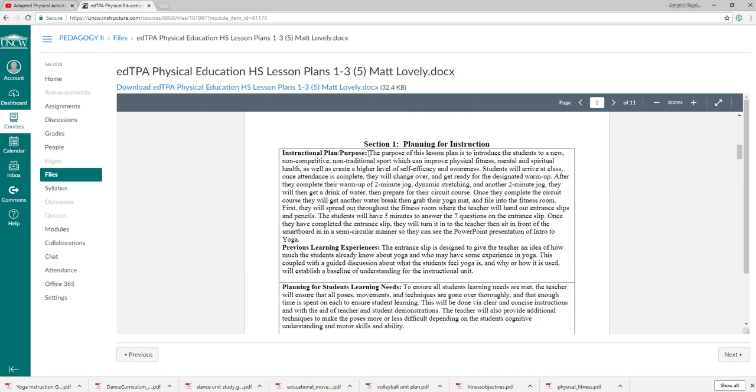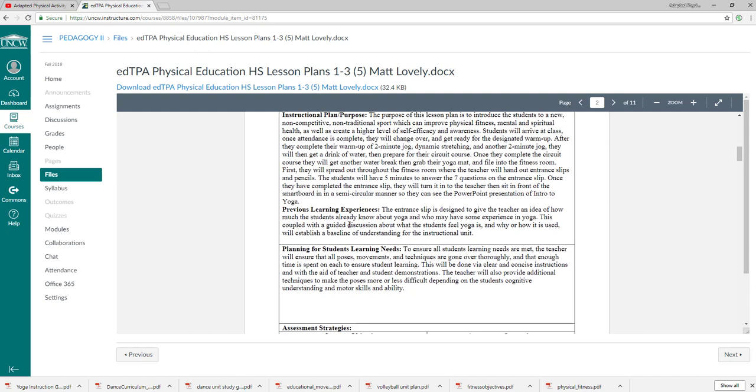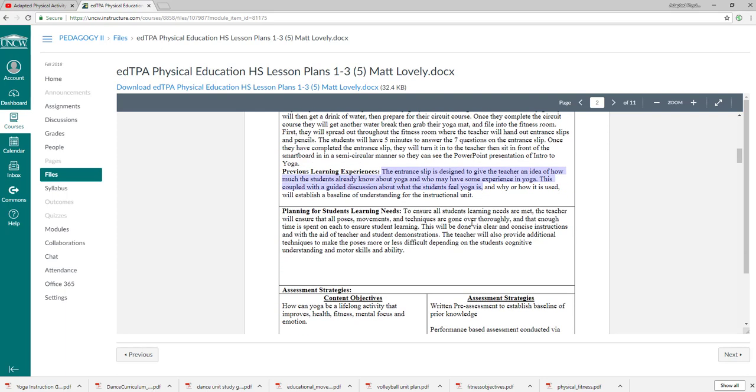And then your section 1, planning for instruction. This is when you're going to tell me the purpose of the lesson plan. Why are you teaching handball? Why is it important? And then the plan and the purpose and the reasons behind that. So previous learning experiences. If you haven't worked with them before, then there isn't any. But the following week, you'll have prior learning experiences that you can fill out. So your second lesson plan will have this.